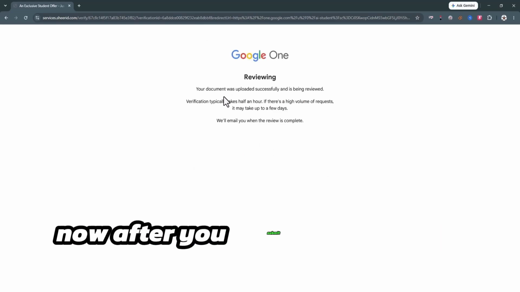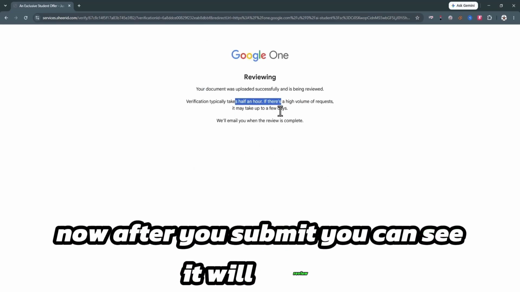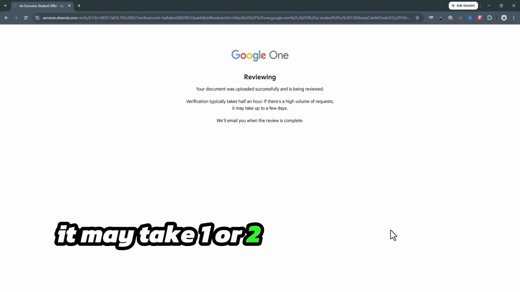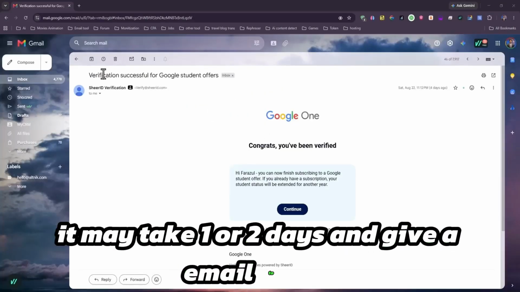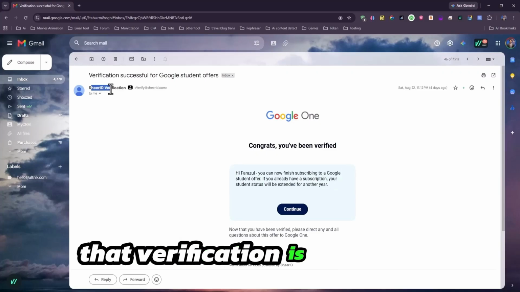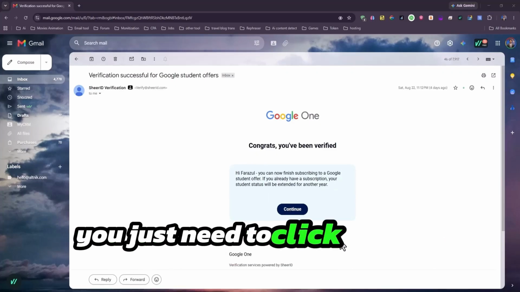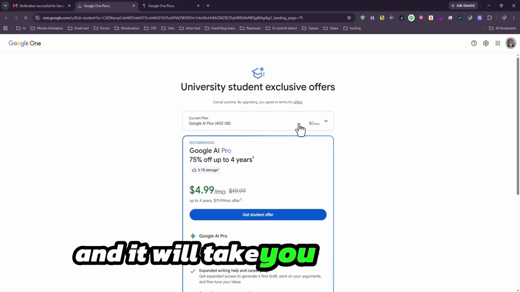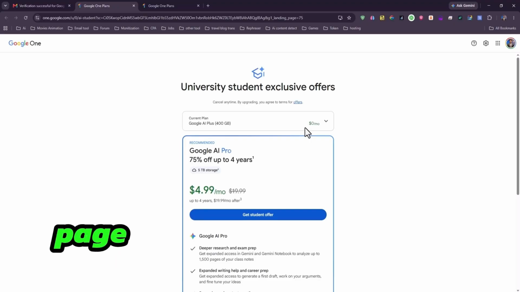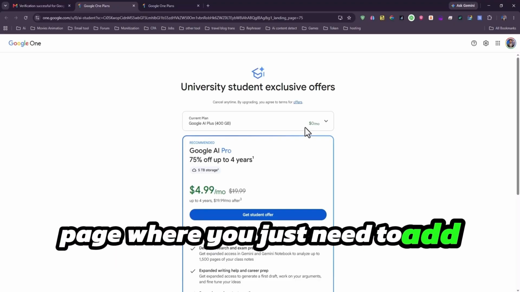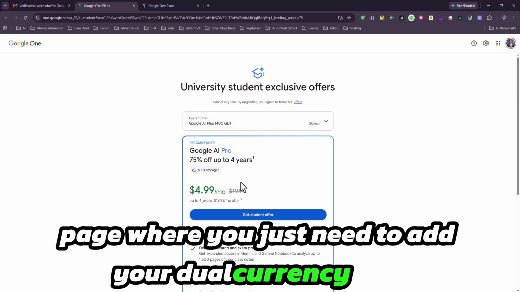Okay. Now after you submit, it will review. It may take 1 or 2 days and give an email to you that verification is successful for your student offer. Now you just need to click here to continue, and it will take you to another page where you just need to add your dual currency card.